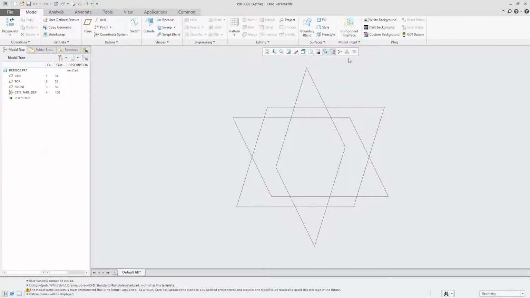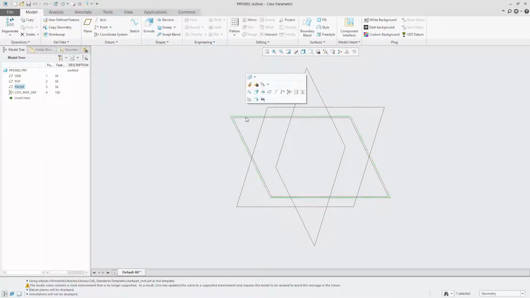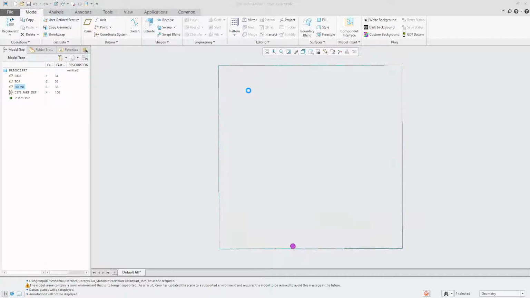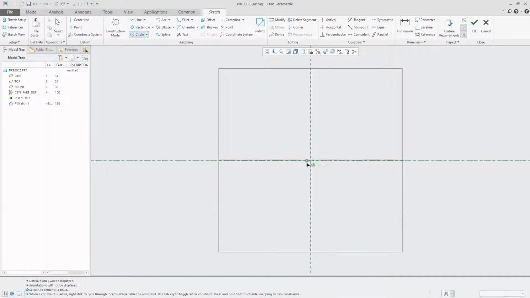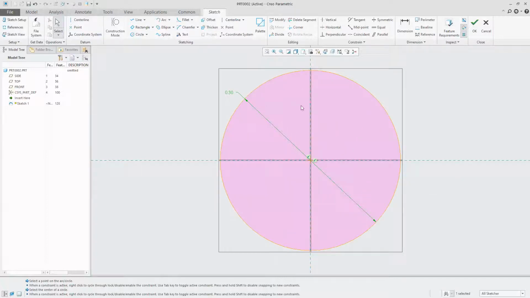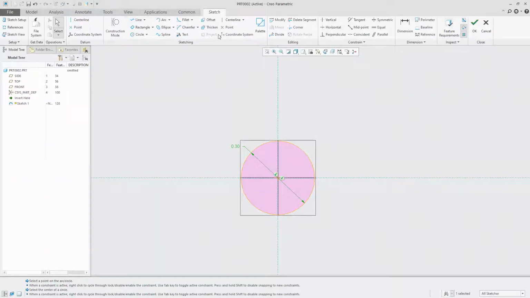Go ahead and show the datum plane, and I'm going to sketch here. I want to draw a circle, and this circle is going to be a diameter of 0.3. This is the size of this screw that's holding the spear to the photo.